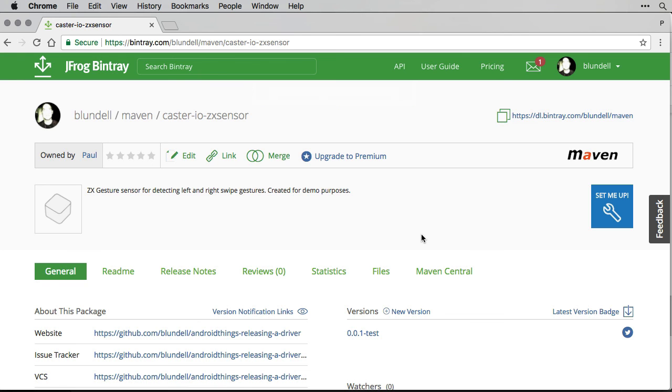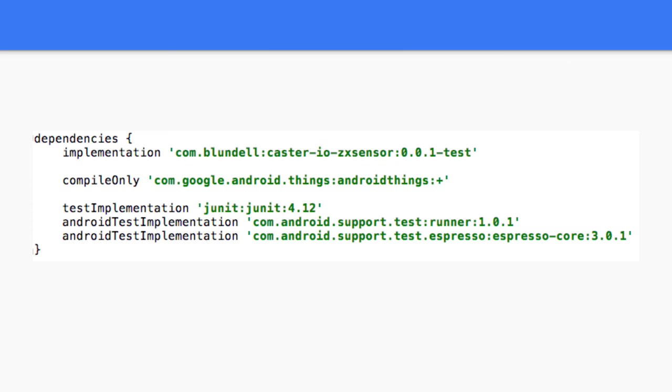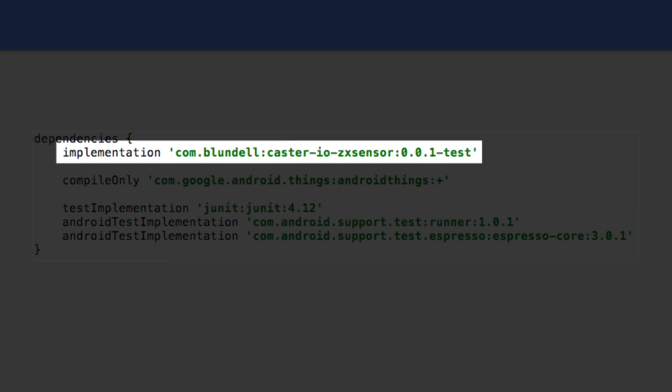That's it. You now know how to release an Android Things driver library to JCenter. You can use the Bintray release plugin to package your driver library, and you can make it available to other people via its group ID and artifact ID on JCenter.